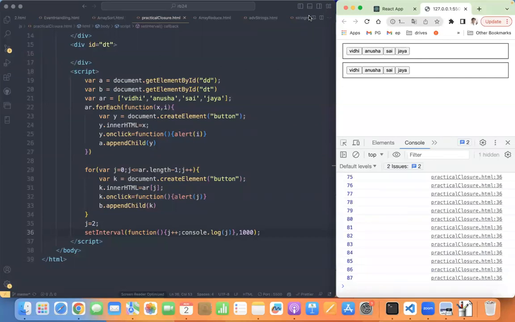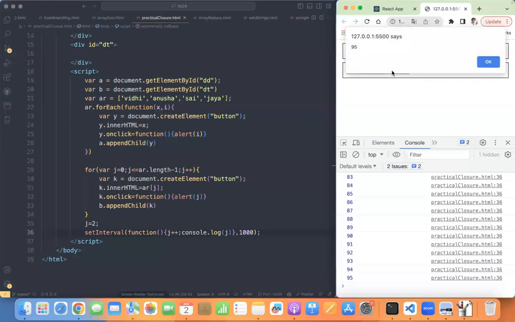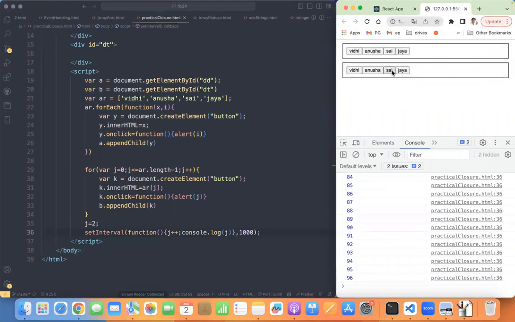At the moment when I click on the J button, whatever the J value is, that value will be printed. Why did 95 come? By that time, what is the J value? 95.